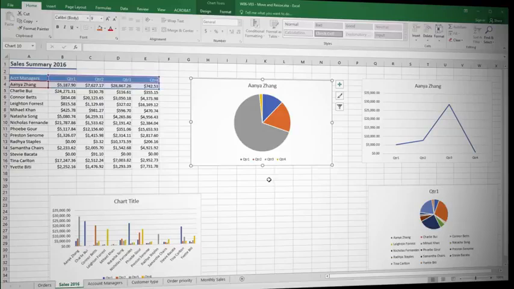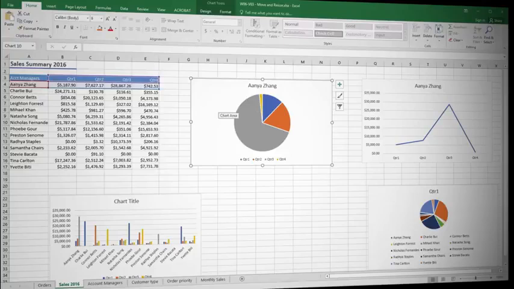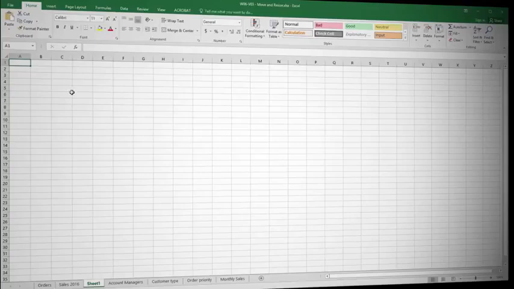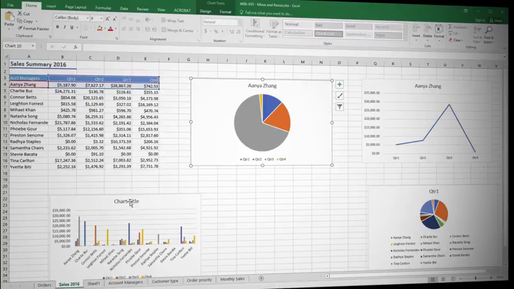You can also move charts by copying or cutting and pasting them into different sheets. Right-click Copy on any of your charts. Click on another sheet. Let's say I created a new sheet. Paste, and my chart appears in a different sheet altogether. Go back to the Sales 2016 tab, and my original chart is still there because I just clicked Copy and Paste.